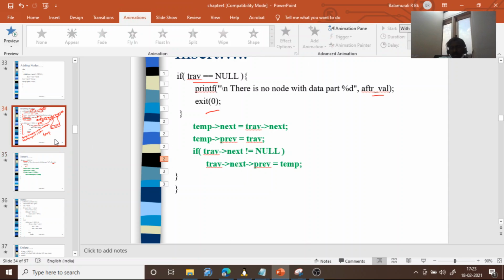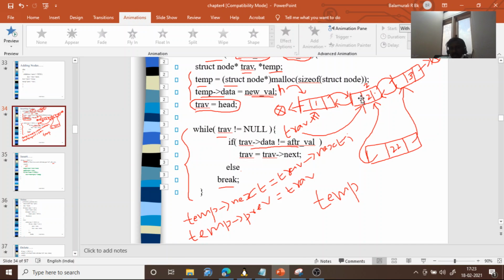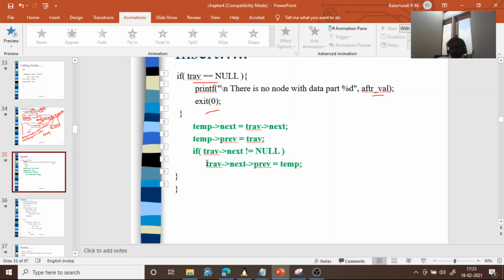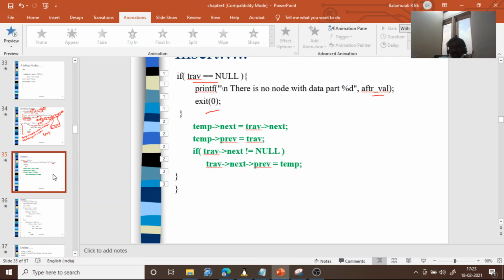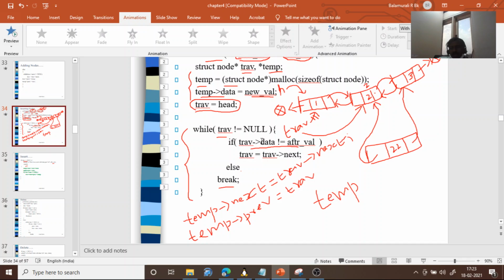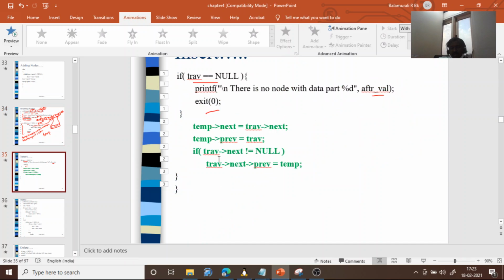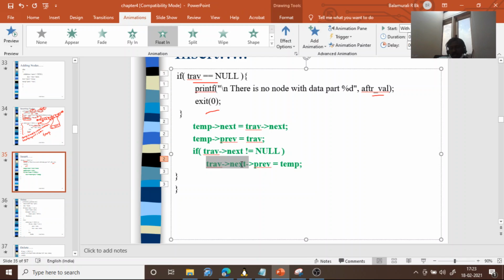What is traverse arrow next? If you go back to this diagram, traverse still refers to node 2, and traverse arrow next is pointing to node 3. So traverse arrow next is nothing but node 3, and node 3's previous should now point to temp. So we write this statement: traverse arrow next arrow previous equal to temp.